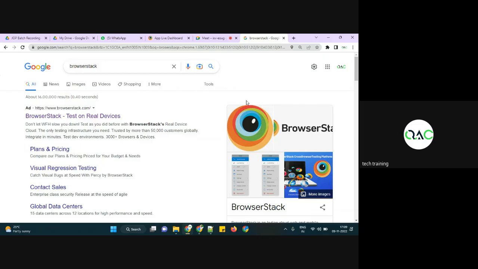For that, I will go with this BrowserStack tool. I will show you how we can use BrowserStack for web application testing as well as for mobile application testing. While doing the registration, the company will do that, not you. If they register as web, you'll get only web. If they register as mobile, you'll get only mobile application related work.